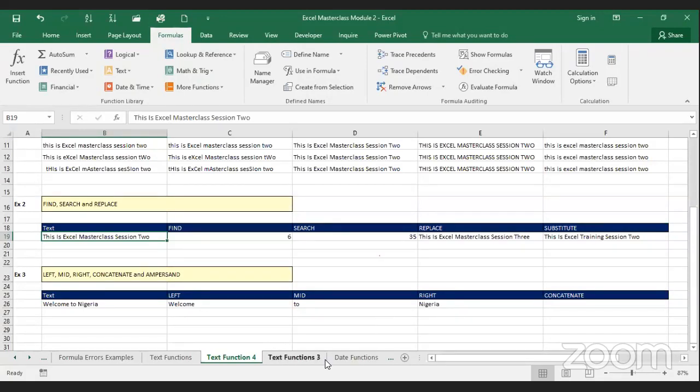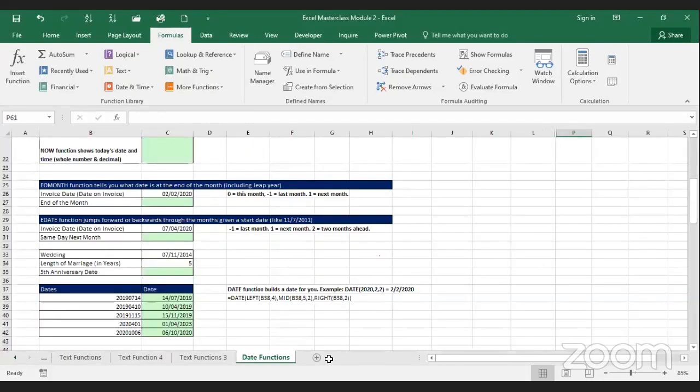All right, so let's move to date and time functions. Very important. I do not want to miss this part. At the same time, I do not want to exceed our time.